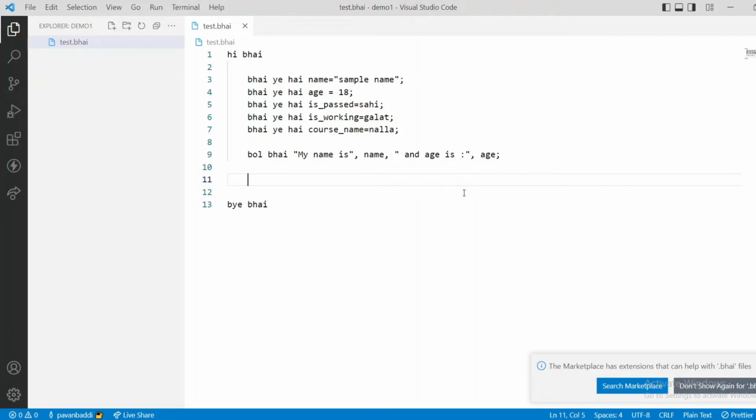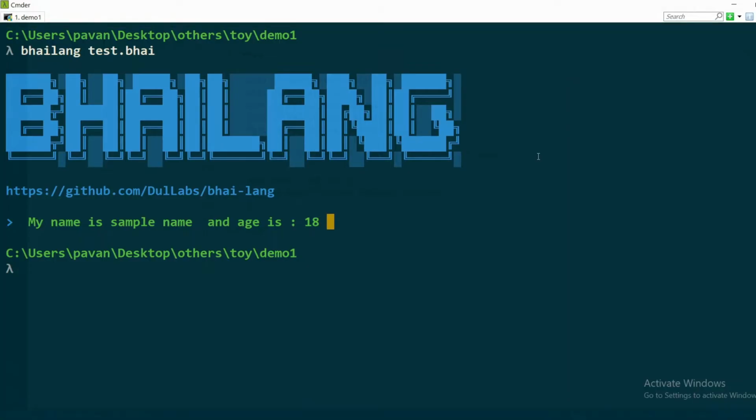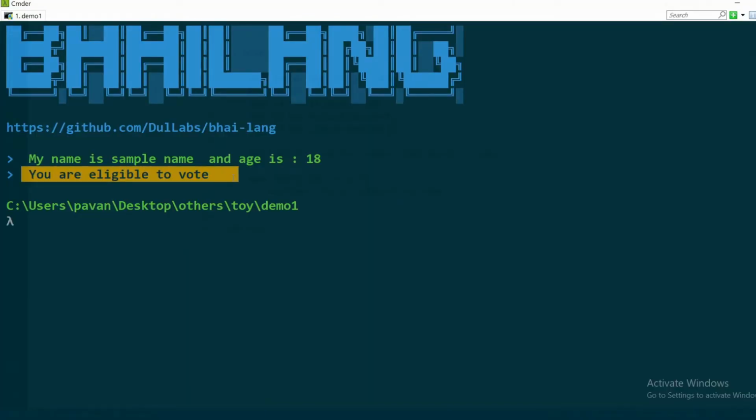For conditional statements, I can do if condition, if else condition, and also ladder if is possible. To do a simple if, I have to use a phrase called agar bhai, and inside this I need to add the condition. Inside this agar bhai block, you can execute the statement if the condition becomes true. So you are eligible to vote.